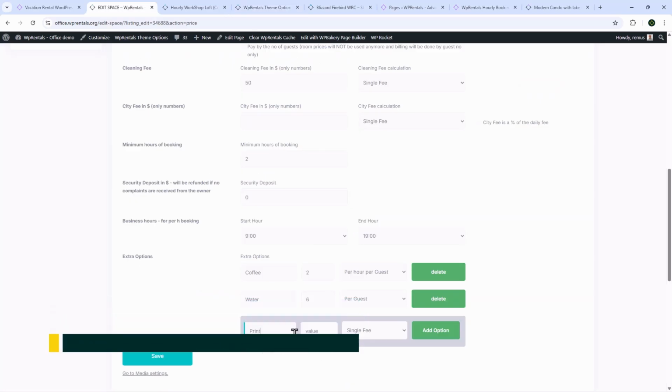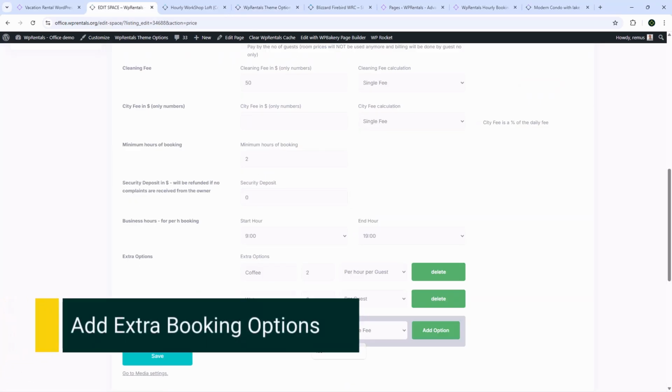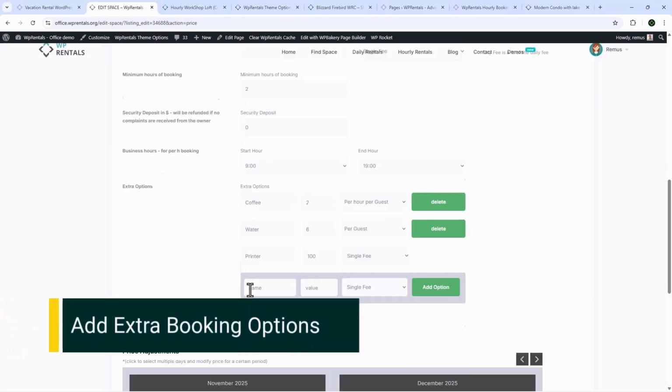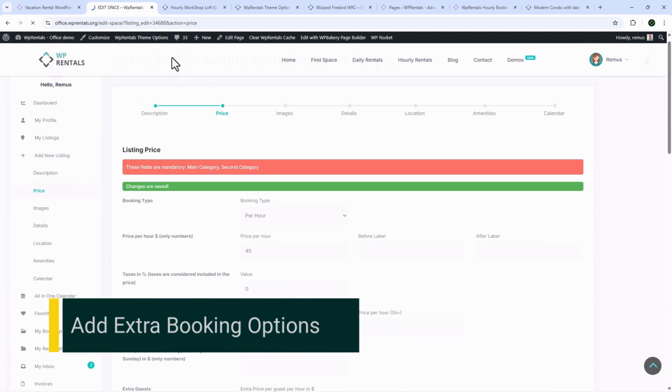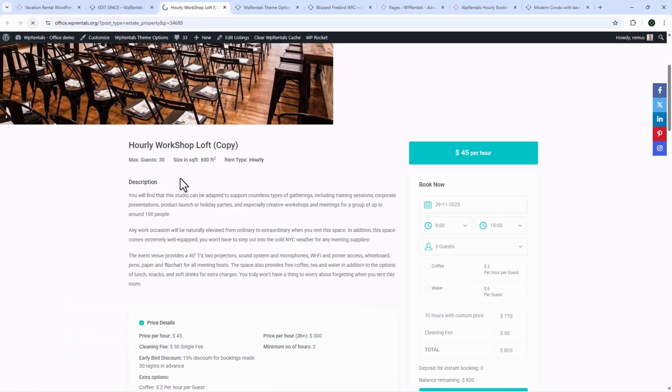Want to offer extras like a projector, refreshments, or on-site assistance? You can add extra booking options to any hourly listing and choose how they are charged, as a single flat fee, per guest, per booked hour, or per hour and per guest.